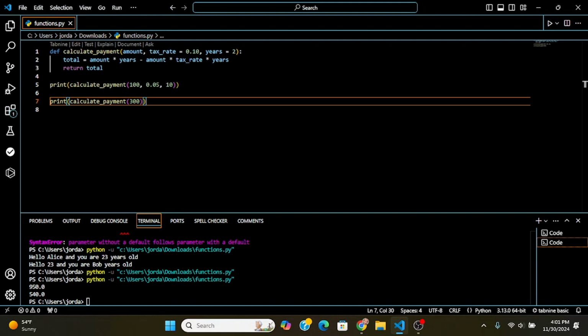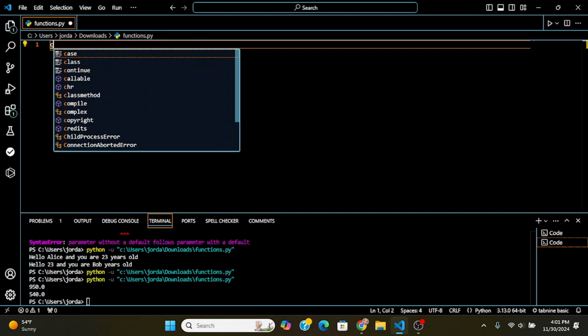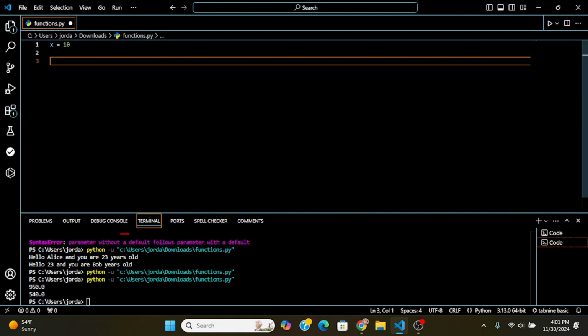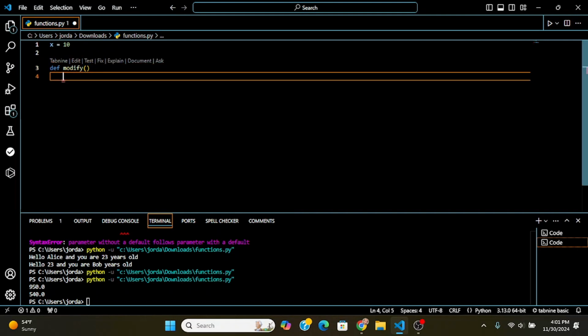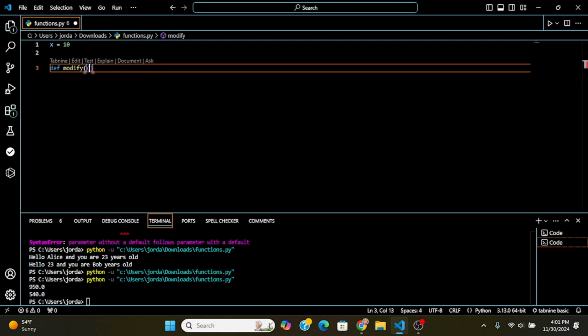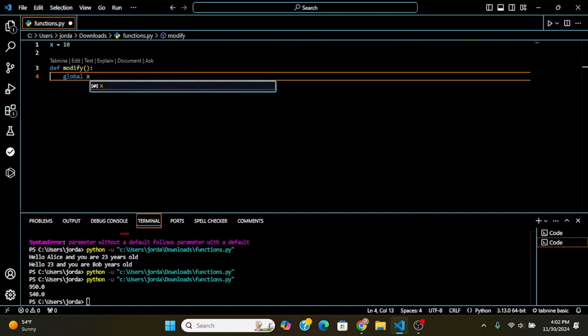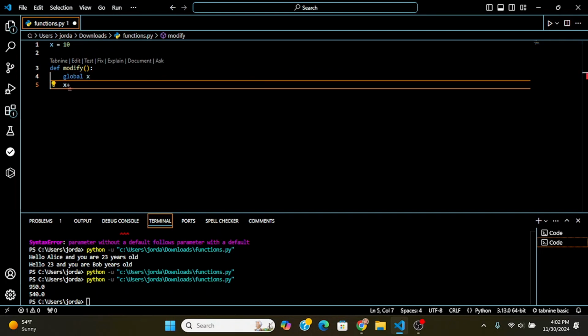And here we go. I'll show you an example. We're going to put x equals 10 at the top of our code. That means x is 10 and can be used by anything because it's not inside any function. So we'll do modify. I forgot the colon. Modify, and then we're going to go global x, and we'll do x plus equals 5, which means we're going to add 5 to it.